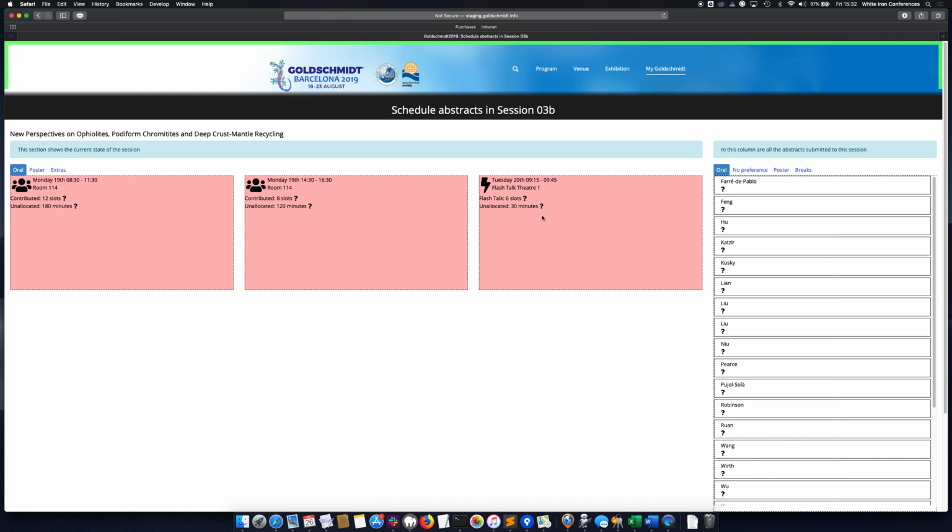This third one is a new feature for this year, and it's flash talks, which are short talks of 5 minutes each. And we can see that this session has been given a 30-minute slot in flash talks, which means there's space for 6 flash talks.